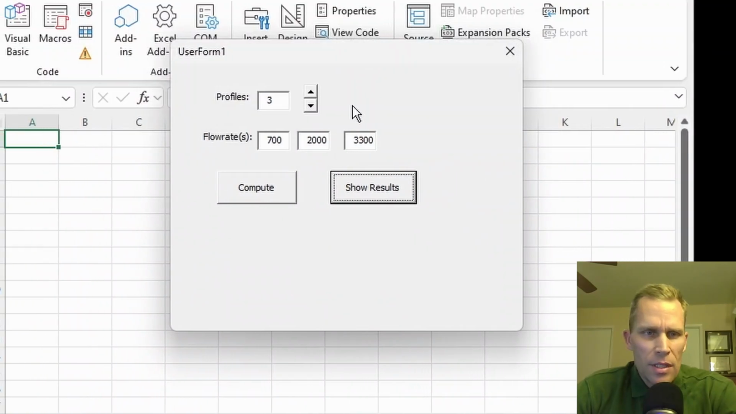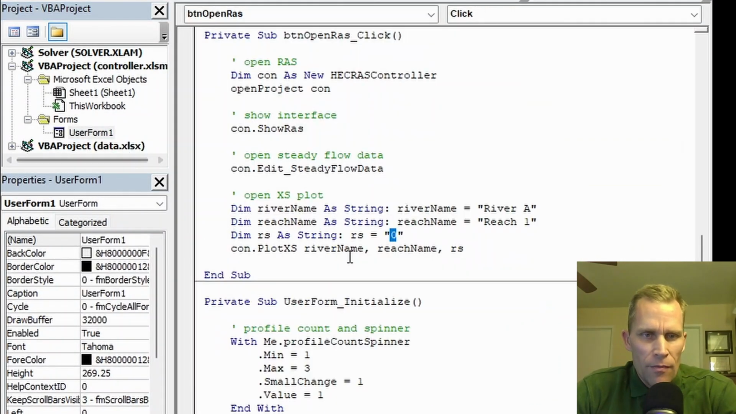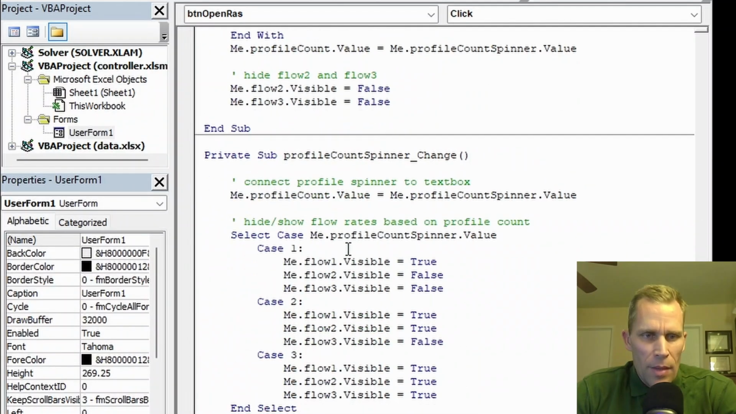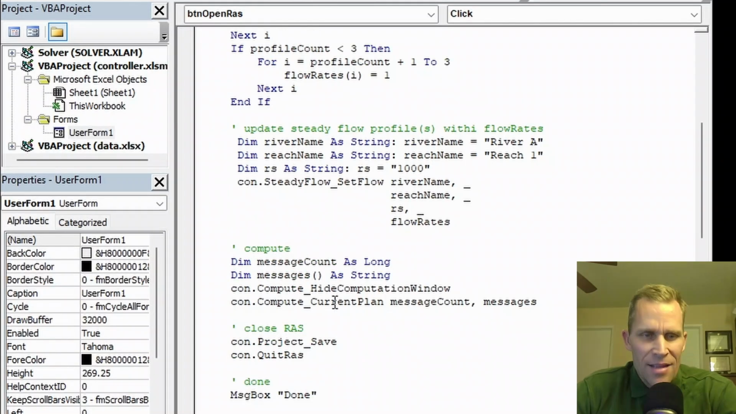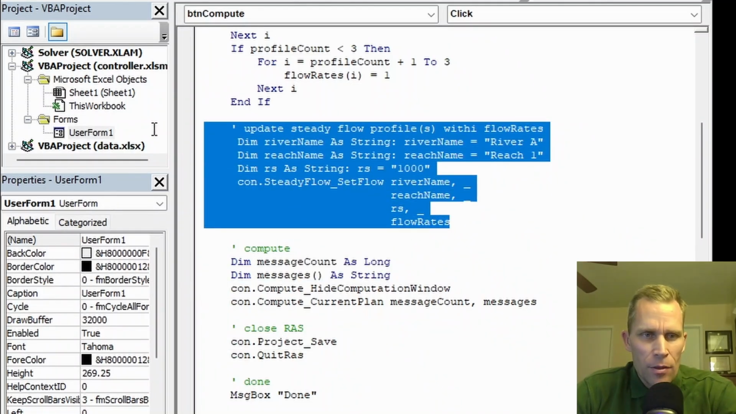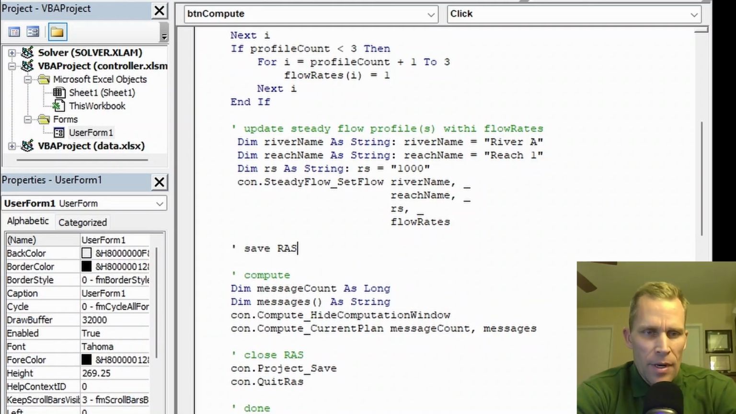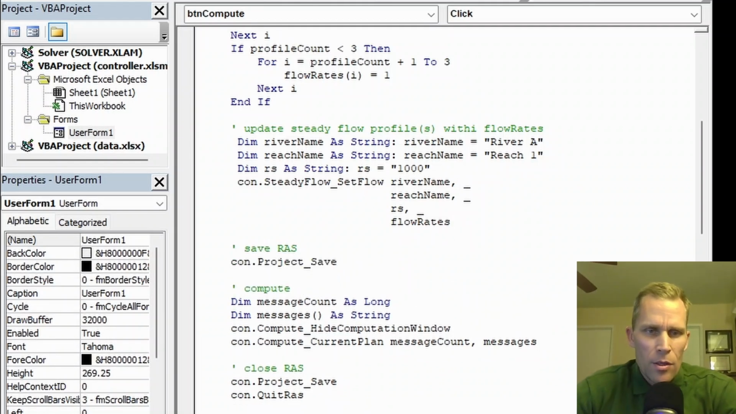Let me close things up. Let me close that and then just check my code real quick. So view code, see where's my main compute routine? Yes. So what I'm doing is I'm actually saving it after I run the compute. Where I'm changing the flow rates are right here. So I'm going to actually save it right here. Save RAS. Boom. Okay, let's go ahead and run the same numbers and see what the results look like.